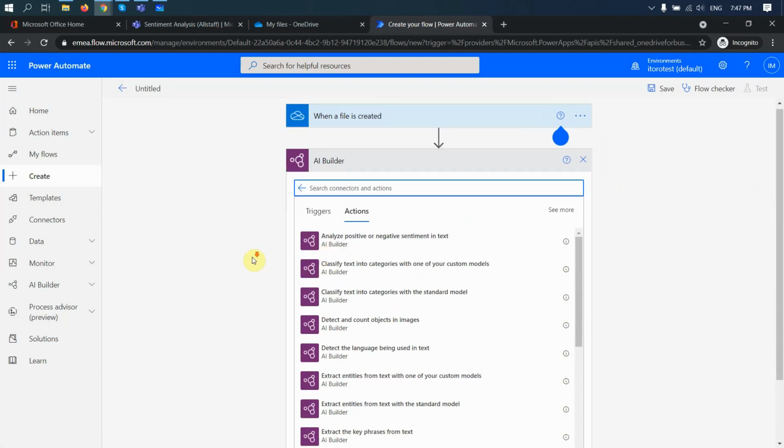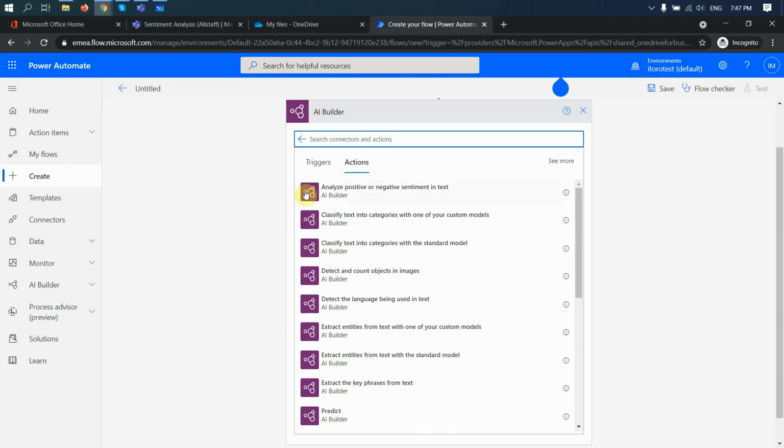So for the actions we have here, you see something like analyze positive or negative sentiment in a text, classify text, detect the count of objects in images. So these are kind of smart actions that we can use with this AI Builder option. And let's have a look. I'm going to use the first one here, just analyze positive or negative sentiment in a text.